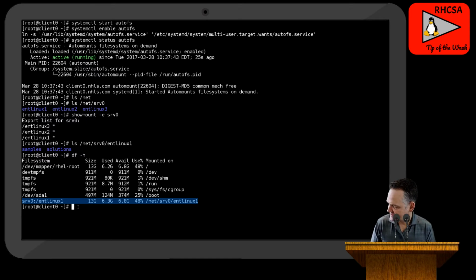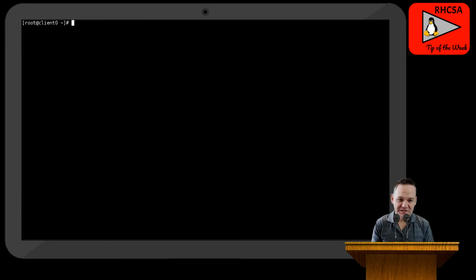Now, let's say, for example, that I wanted to mount that Enterprise Linux 1 directory over there on srv0 through my miscellaneous directory. So remember that there was another configuration file, and that was /etc/auto.misc, miscellaneous.